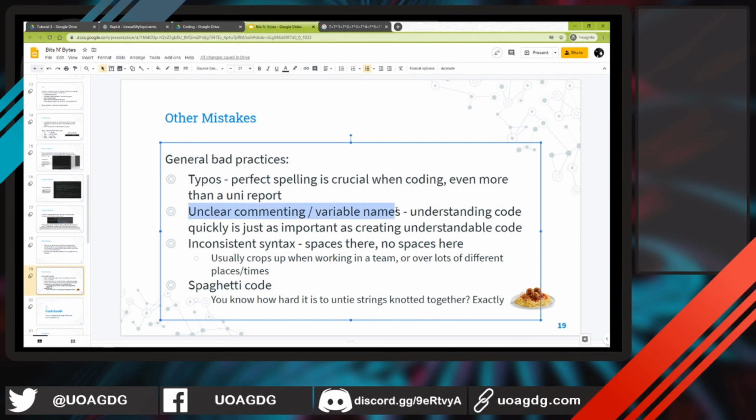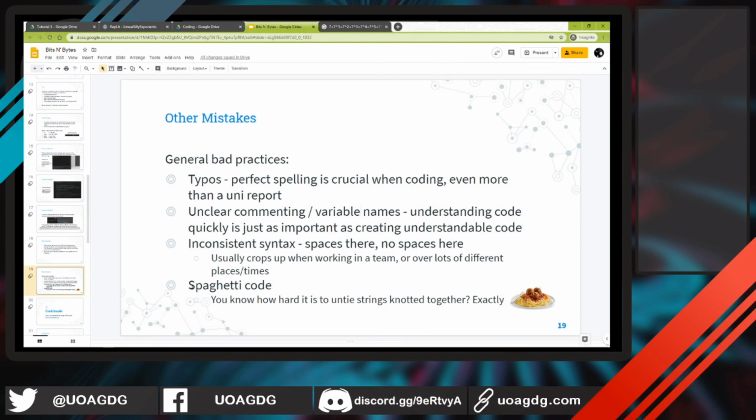Unclear commenting, variable names. Yep, this ties in with the inconsistent syntax, and the problems usually show up if you're working in a team. Different people have different syntax, different people have different commenting styles, variable naming, stuff like that. So in order to make things as clear to each other as possible, make variable names understandable and easy to read.